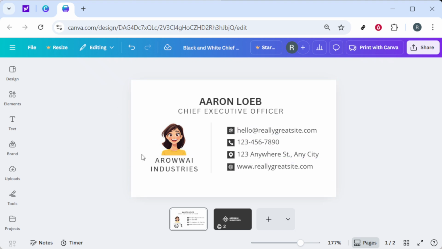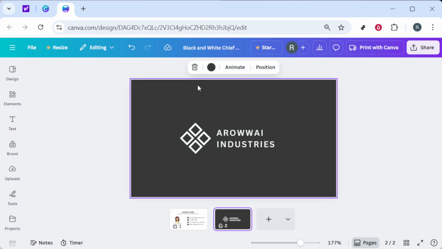Most templates include a backside. Switch to the back and update the logo there as well. Then make sure the business name and styling match the front for a cohesive look.